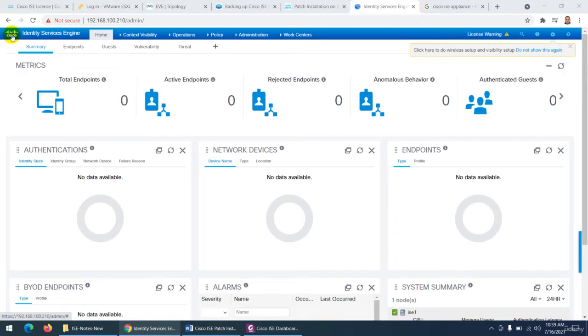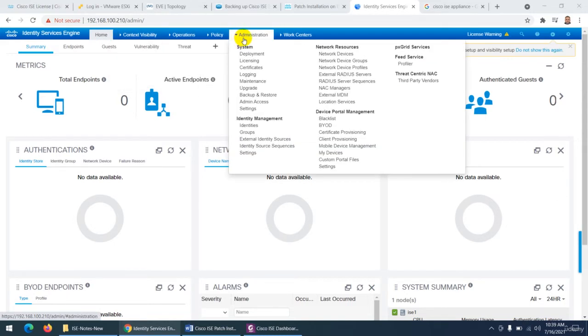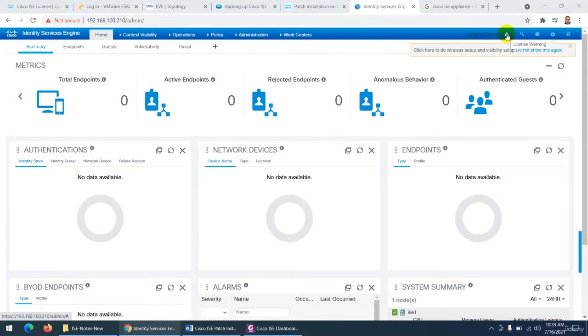On the top left corner, there is a Cisco logo. If you want, you can change it as well. Then it's Identity Service Engine, ISE, written there. Then we have a menu: Home, Context Visibility, Operations, Policy, Administration, and Work Centers. Then there is license information and license warning. Then here you can search for an endpoint, and here is help, the question mark.